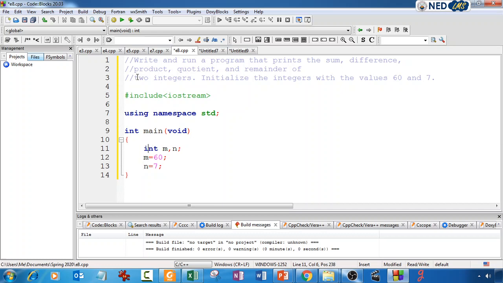I could have done it more easily. Let me write it in a comment: instead of writing these 3 lines, I could have written int m equals 60, comma, n equals 7, and a semicolon. That would have done exactly the same thing with no problem at all. Because I'm not using any reserved keywords for variable names, there should not be any problem in declaring and initializing these variables.